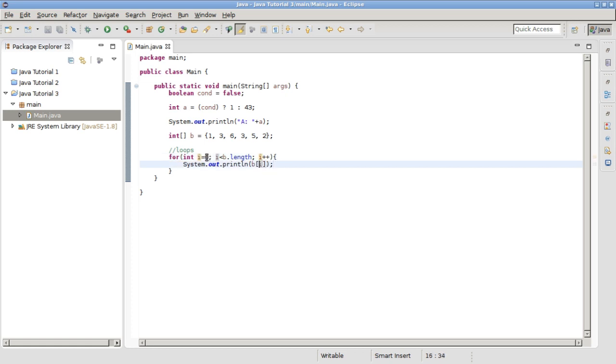So it's going to start from 0, it's going to run the first time, it's going to say 0, so it's going to be b at position 0, which is 1. Then it's going to go ahead and reach this. Then it does I++ and runs back here. Is I less than b dot length? Well, length of b is 1, 2, 3, 4, 5, 6. Okay, so length of b is 6. Is 1 less than 6? Yes, it is. So we're going to loop again, and this time I will be equal to 1.